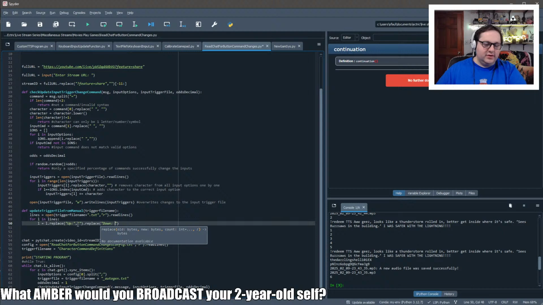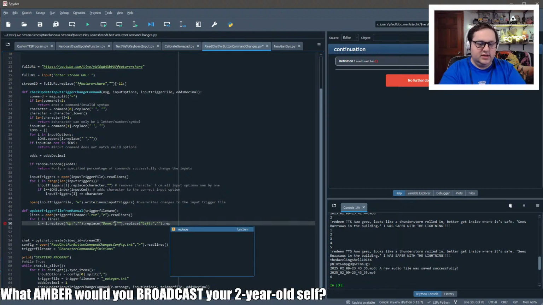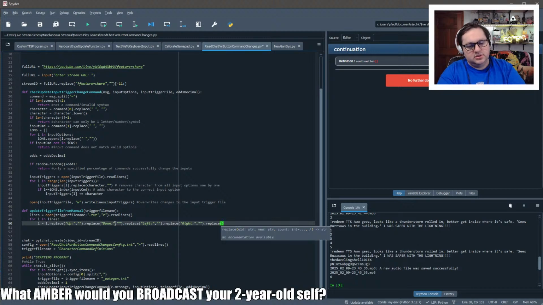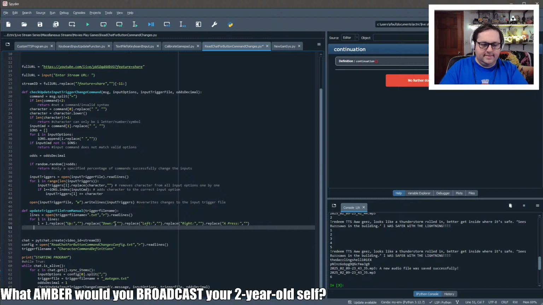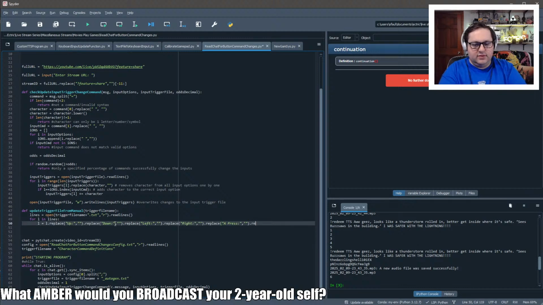Oh, it's going to be a space. No spacing, just tabs. Replace. Left. Replace. Right. Replace. A press. Replace. B press.